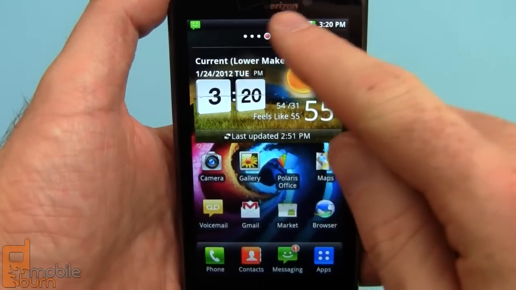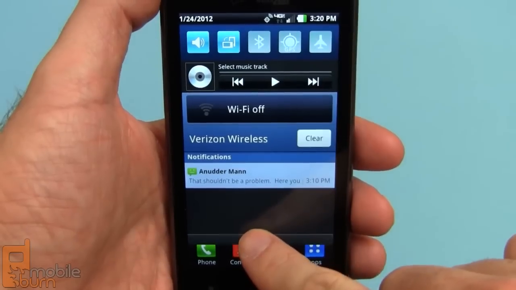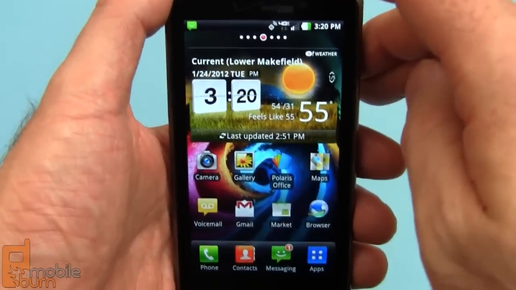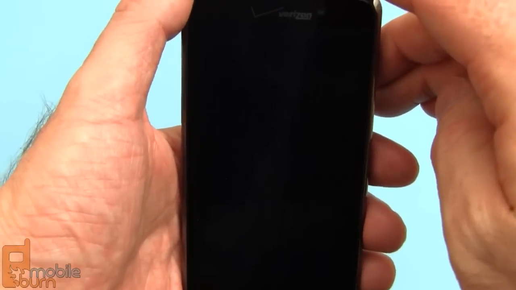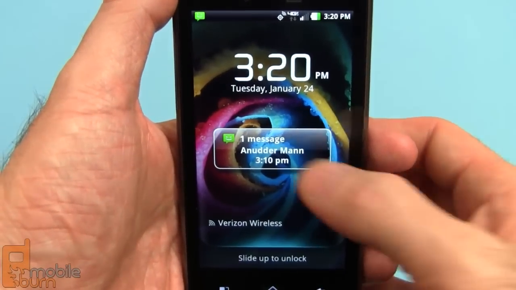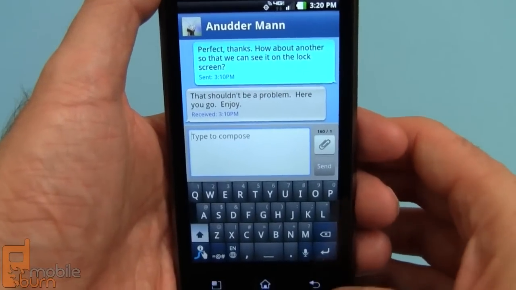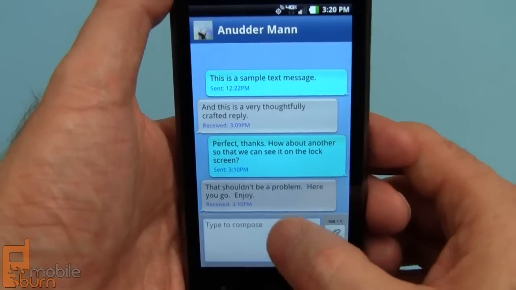Also, if you note up top, we've got a notification for a new text message that came in. Instead of accessing it there, I'm going to show you that you can access it directly from the lock screen. So there it is. I just slide that down and it'll load up the text messaging client. So you can see the threaded messaging here.